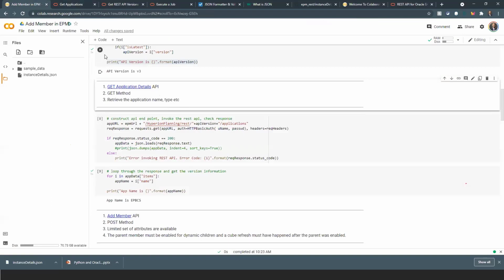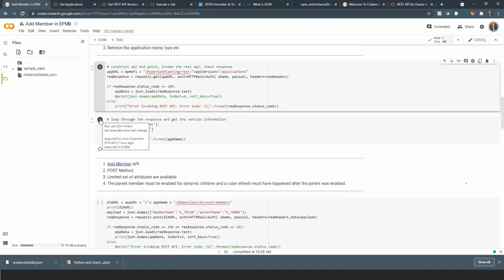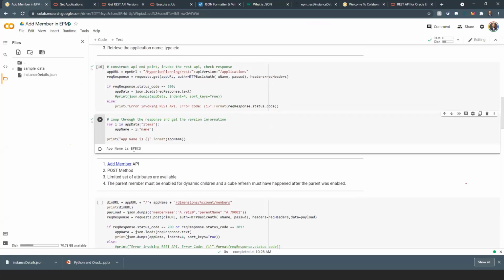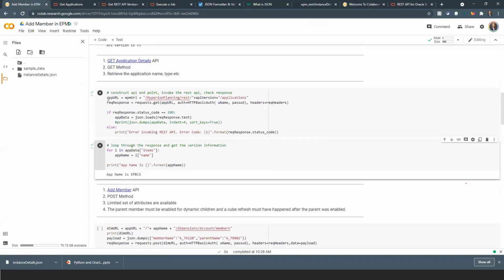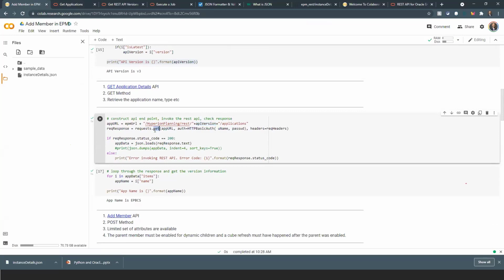Right, so those are everything that you get in that response. I think we ran that. And if I run this, you should see app name is EPBCS. So this is the app name of the application which I've connected to. Again, same thing here. We are constructing the URL. We're using the API version that we already got, using the GET request method, passing the endpoint, the username password, and also the content type.